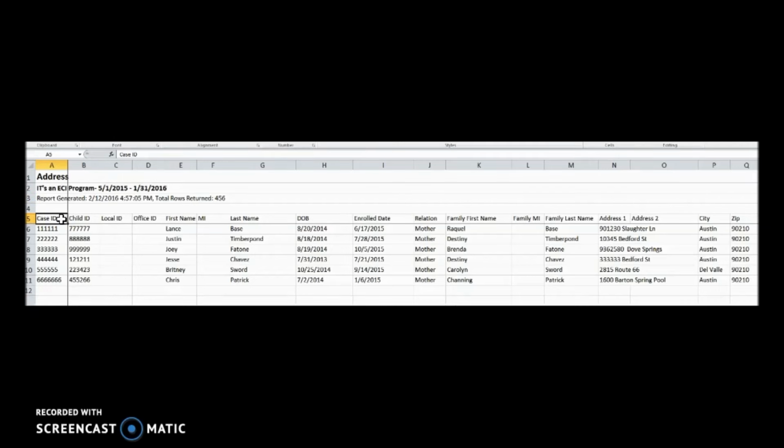The first column is a case ID. The second column is a child ID. The next two columns are optional columns. The information will only be populated if it was entered into TKids. The third column is a local ID if your office uses this information. The fourth column is the office ID. Again, it will only show up if the information is entered into TKids.